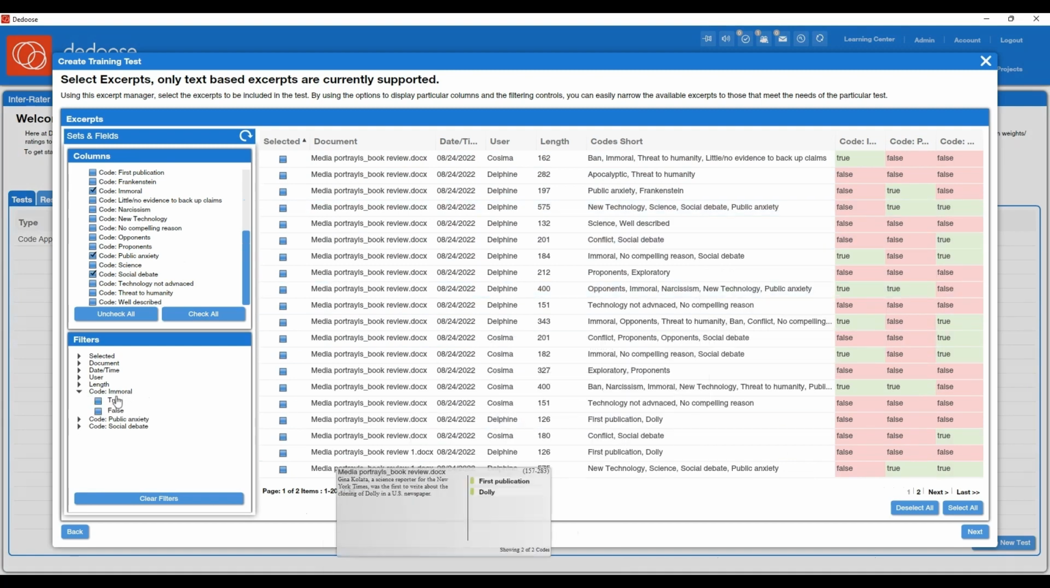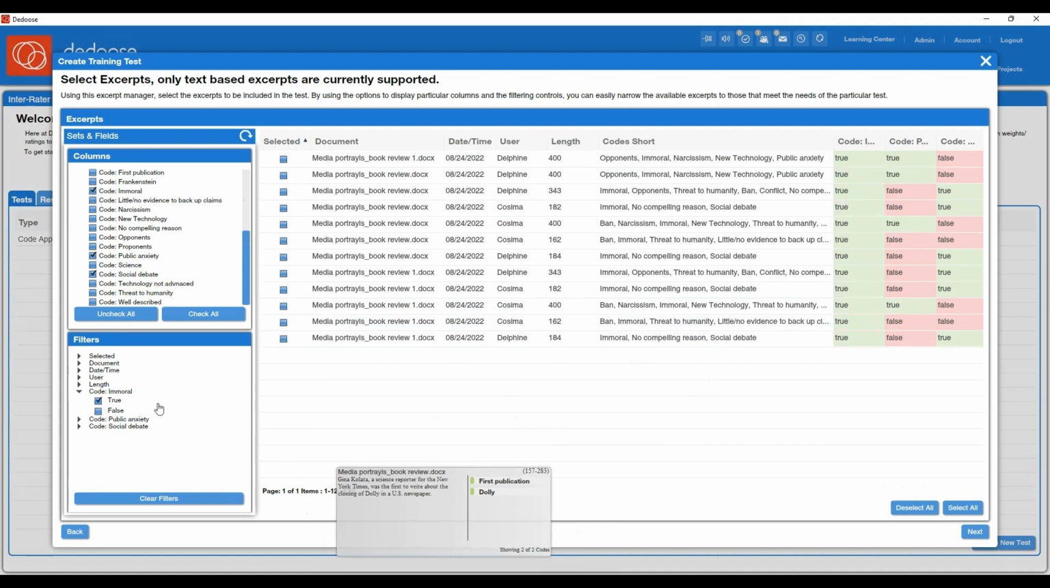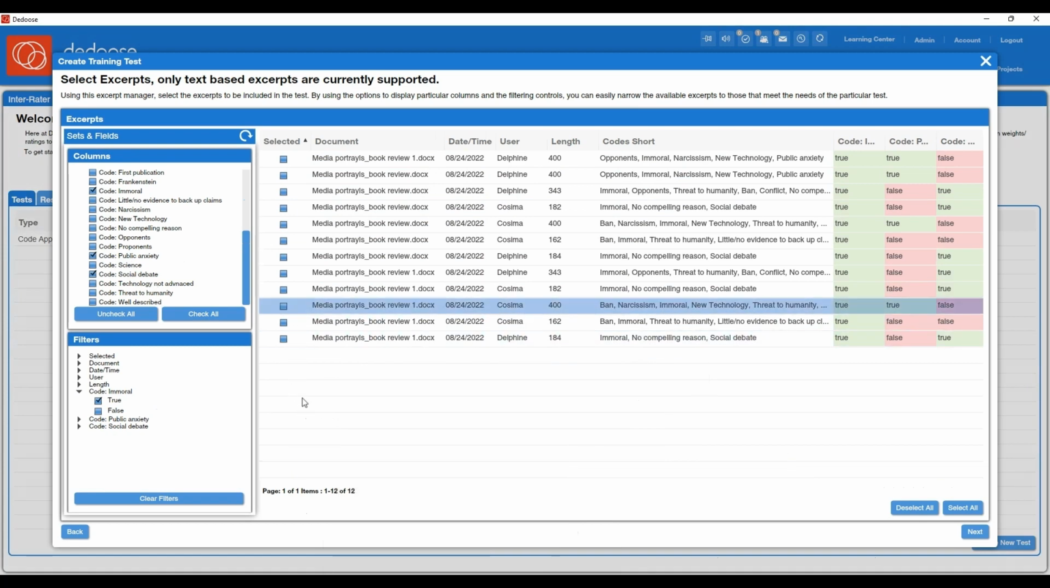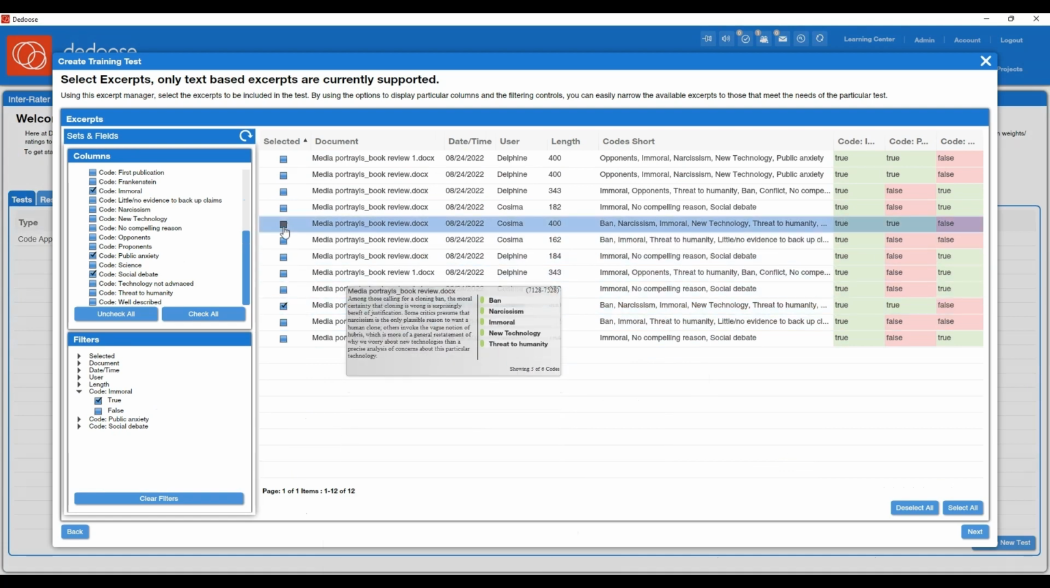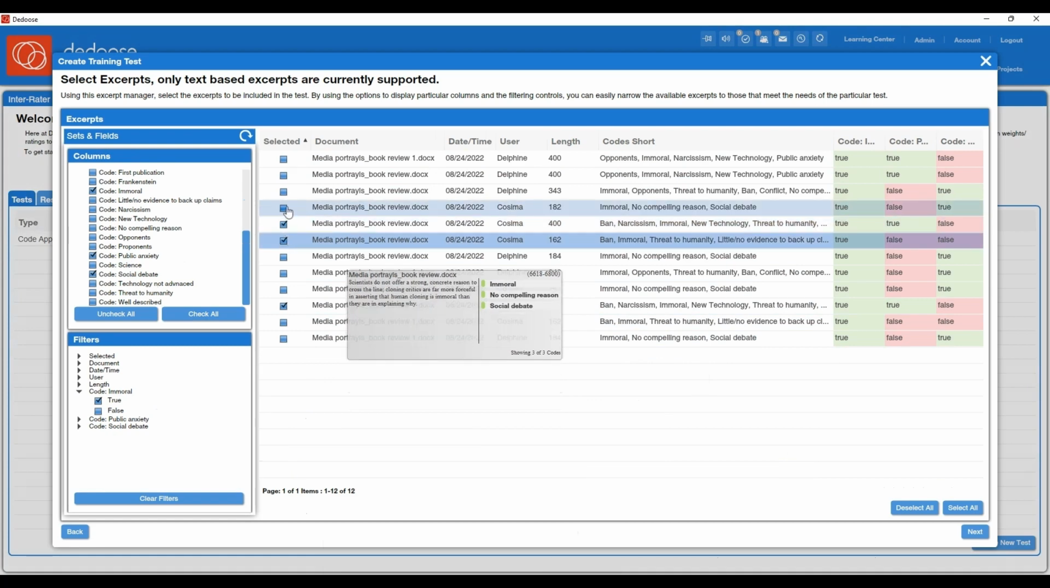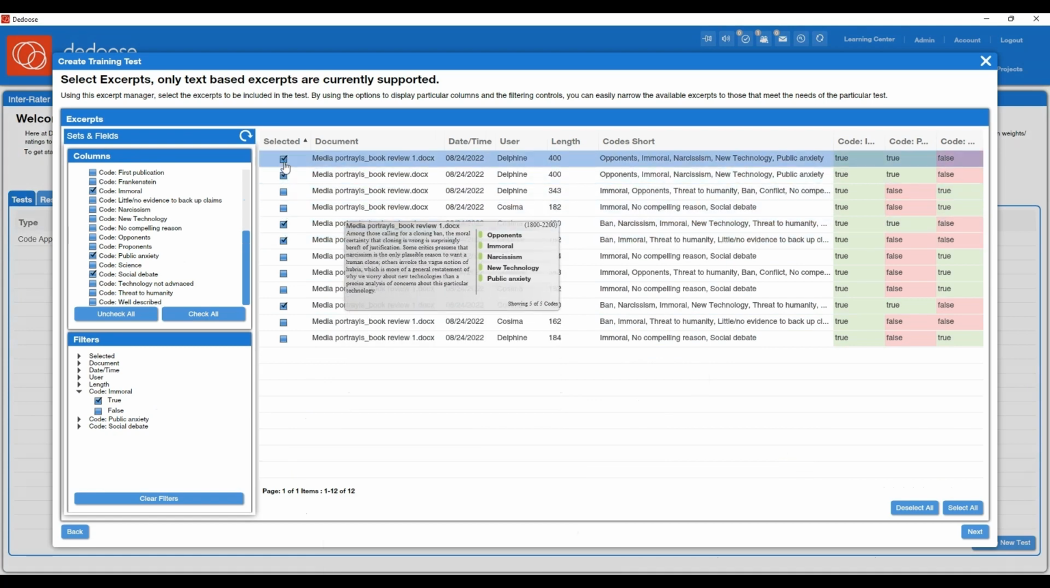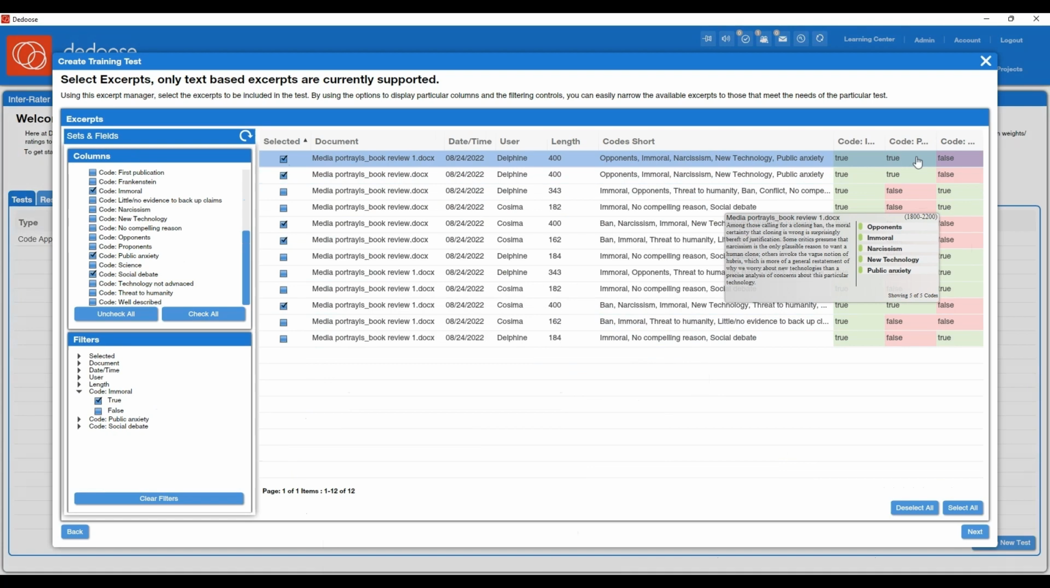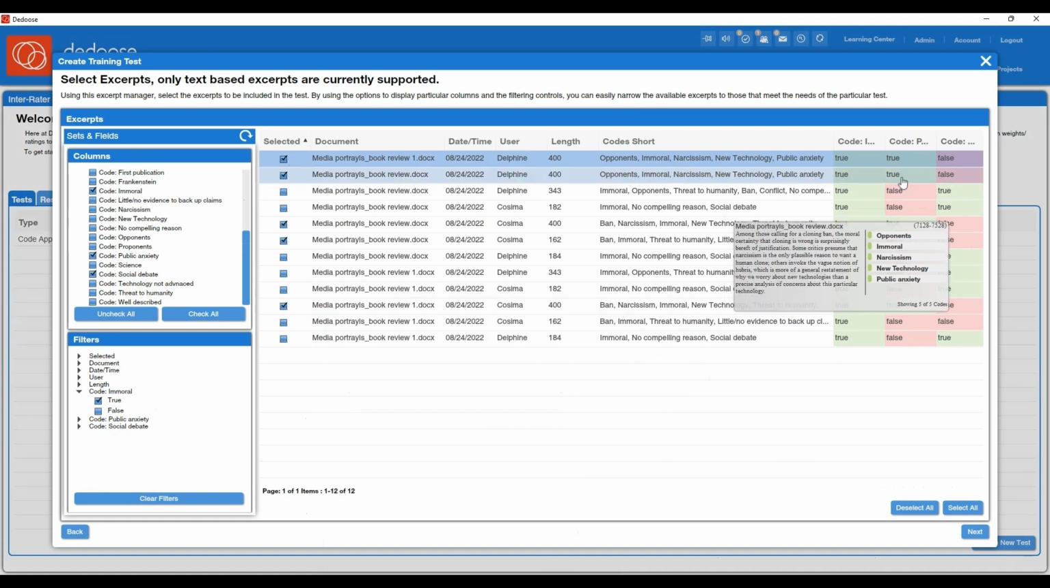Again, because I want to save some time and be more accurate, I'm going to go to the filters panel, go to the code immoral, I'm going to select true. So this is simply pulling up all excerpts that have that code applied to them. So I'm going to choose some excerpts here to include in this test. I'll include 5 for this test. And you'll notice I'm including some of these excerpts that also have other codes that I'm testing applied to them as well.